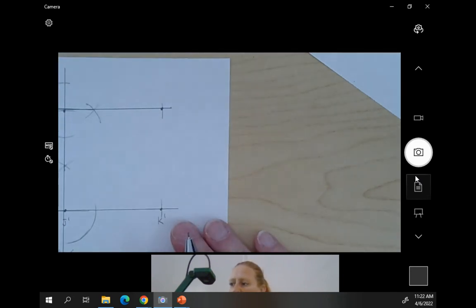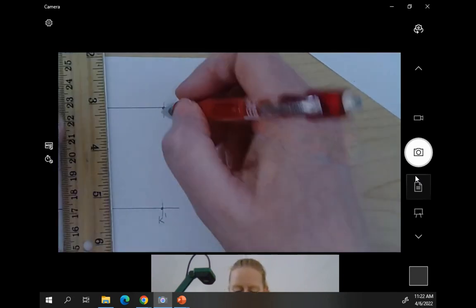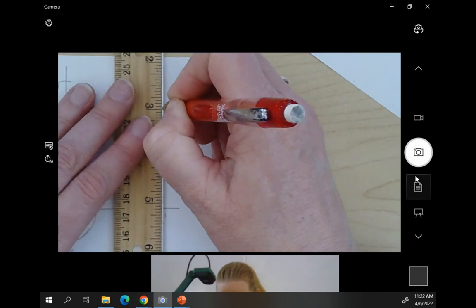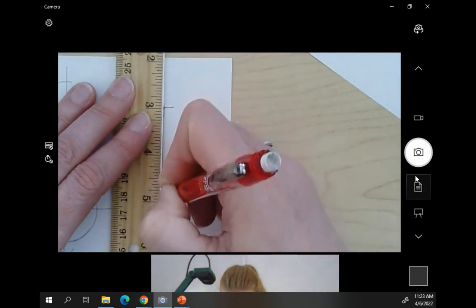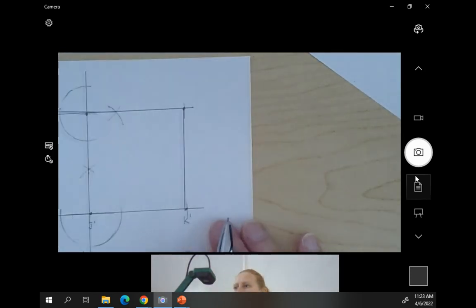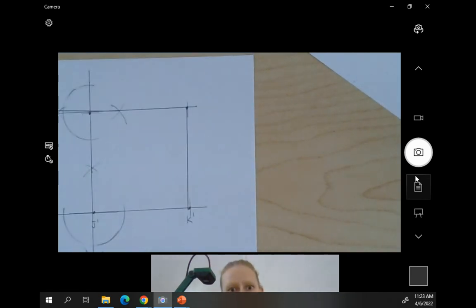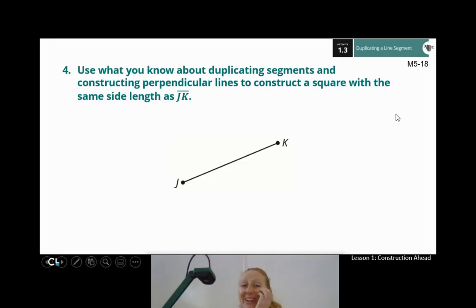I could go to the trouble of doing a perpendicular bisector again, but I shouldn't need to. I should be able to connect these and be like, bam, I just constructed a square. It's magical. Or annoying. Hard to tell. That was a lot of work.